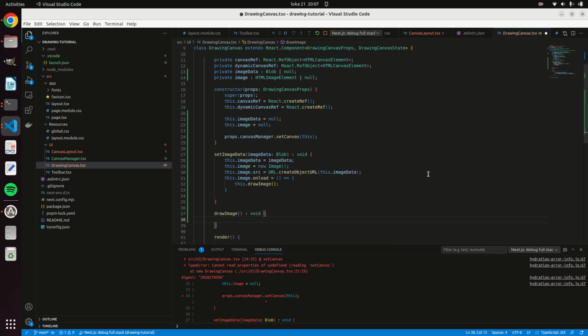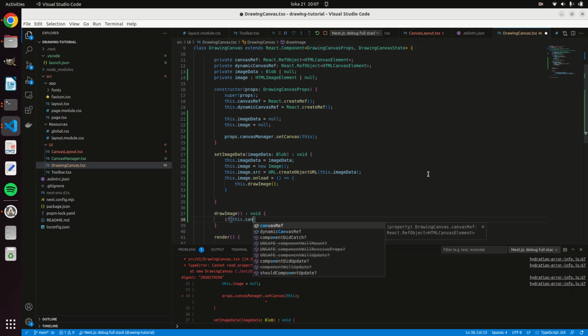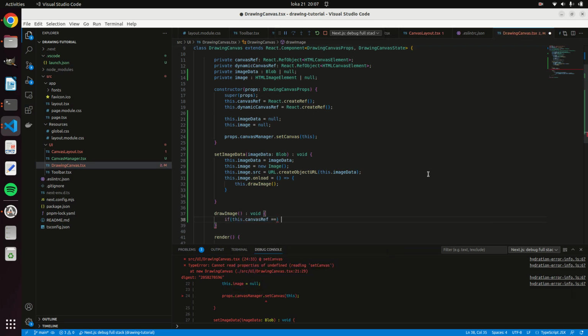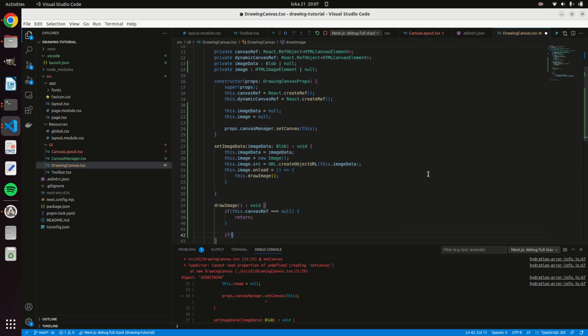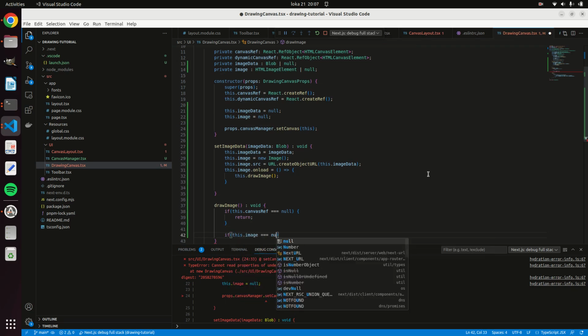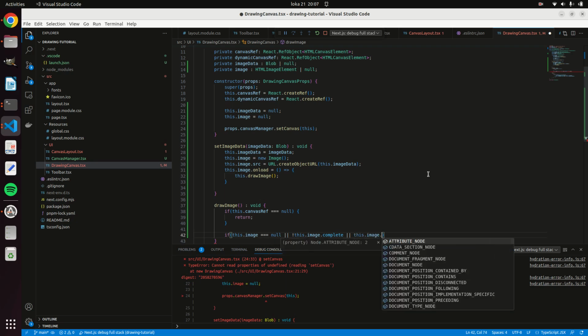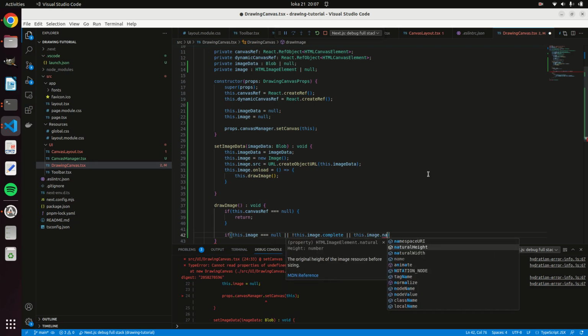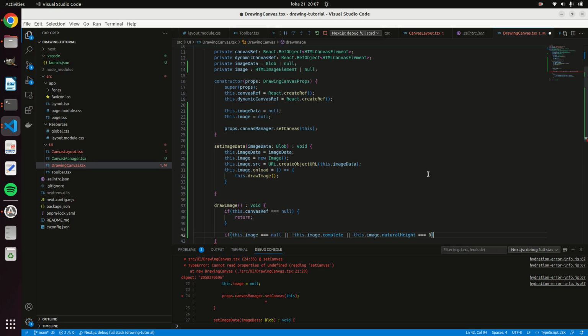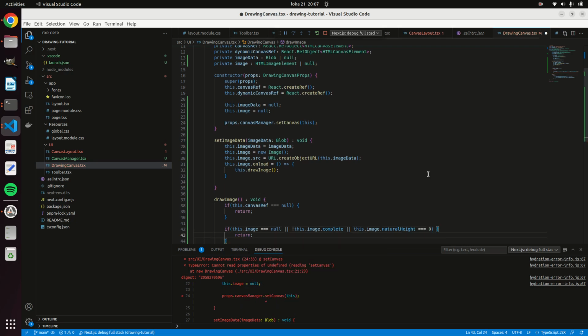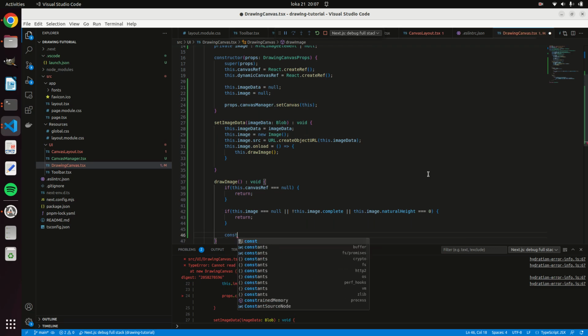So then again, we need some null checks. So if imageData happens to be null, we can simply return. And of course, if this.image is null or the image is not complete yet, or for some reason the natural height is 0, so there's nothing to show, then we will also return simply.